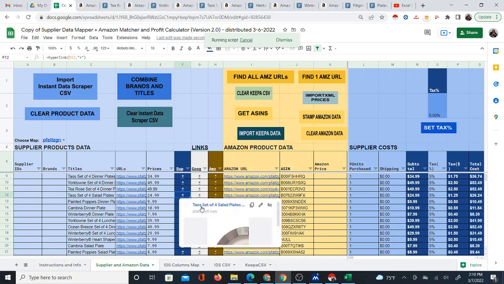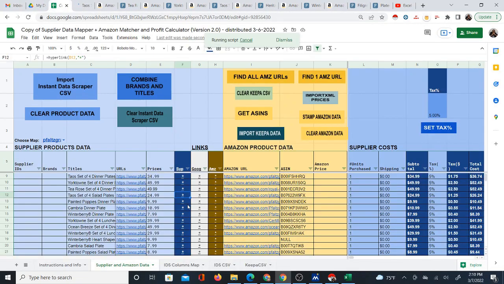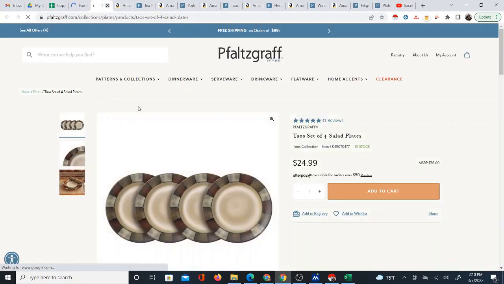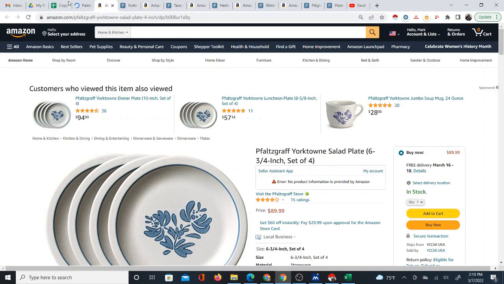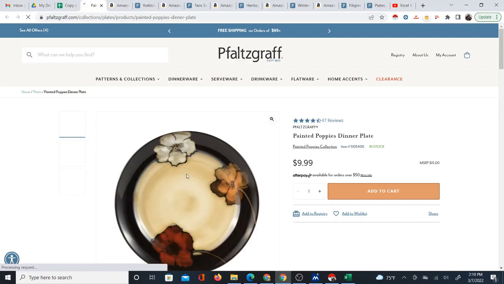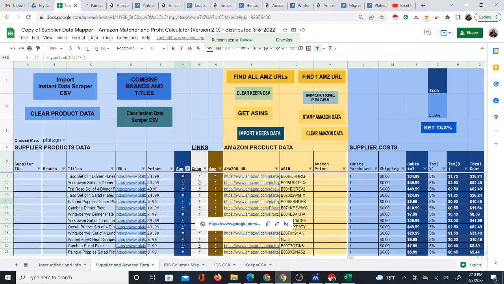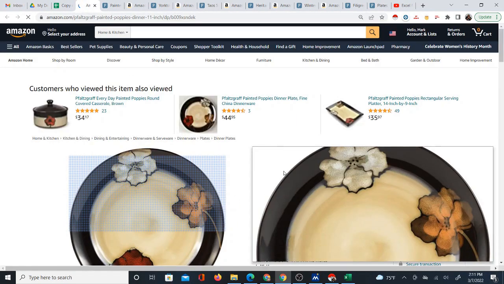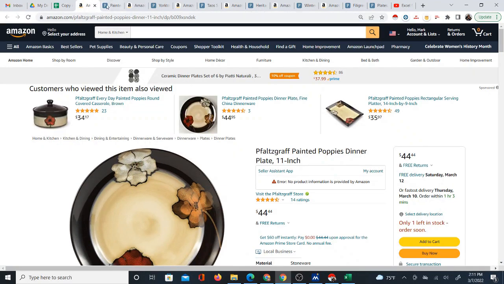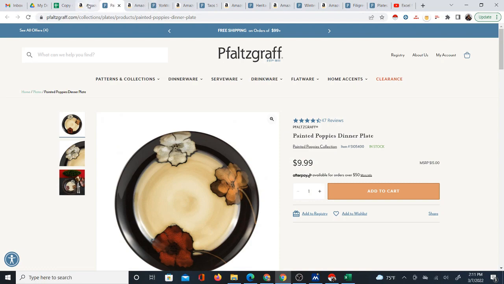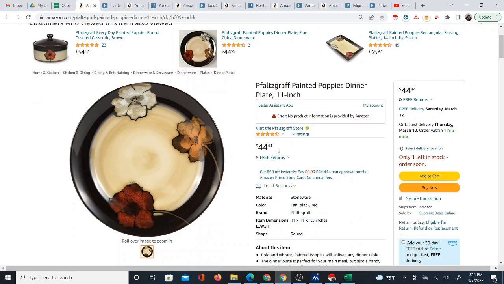So sometimes, but most of the time, wait, this is the same one. I need to look at something different. I think I looked at the same, yeah, did that one before. I want to pull up a different one. Let's get rid of that. Okay, here's the supplier. It's just kind of slow. And let's see the Amazon. Right, same product. Okay, same product. Found the match again. Alright, and look at this, $9.99 Pfaltzgraff, $44.44 here in Amazon, okay.